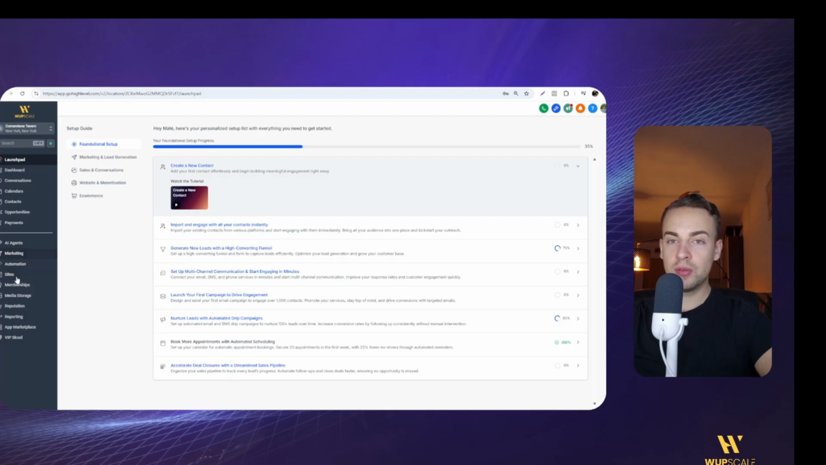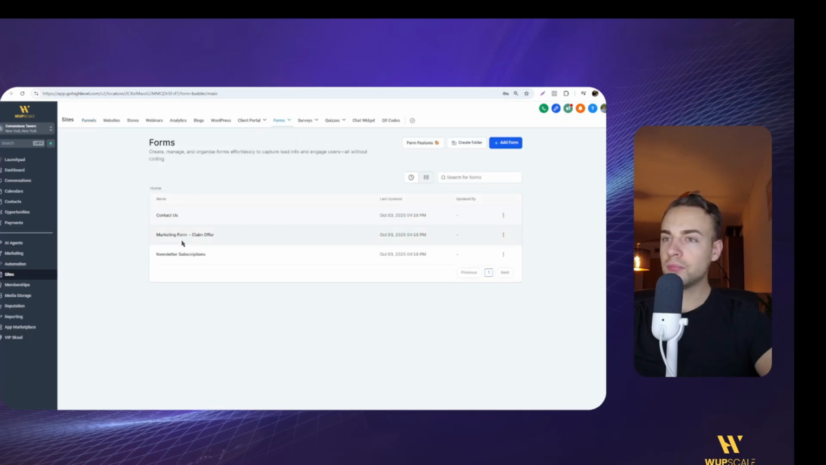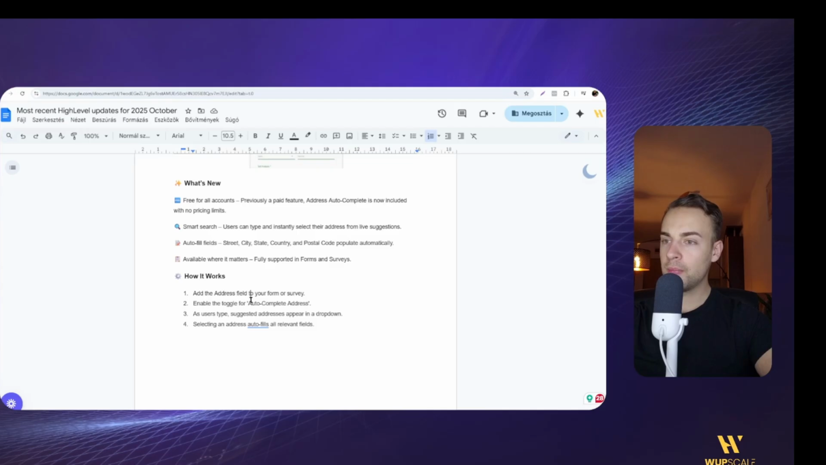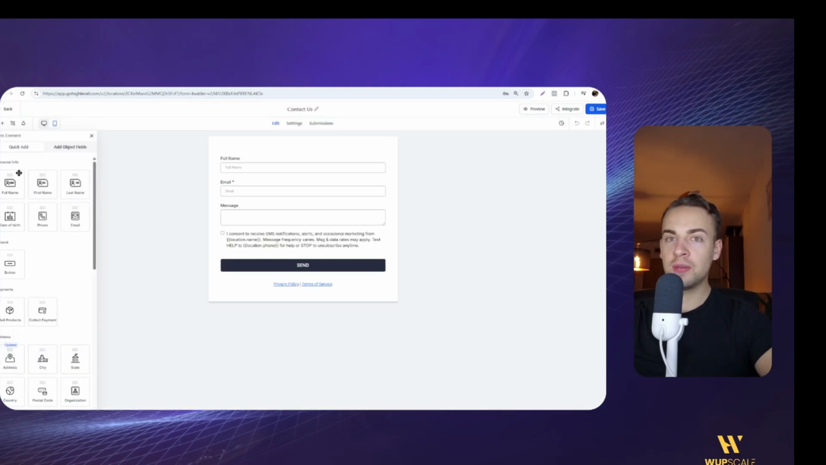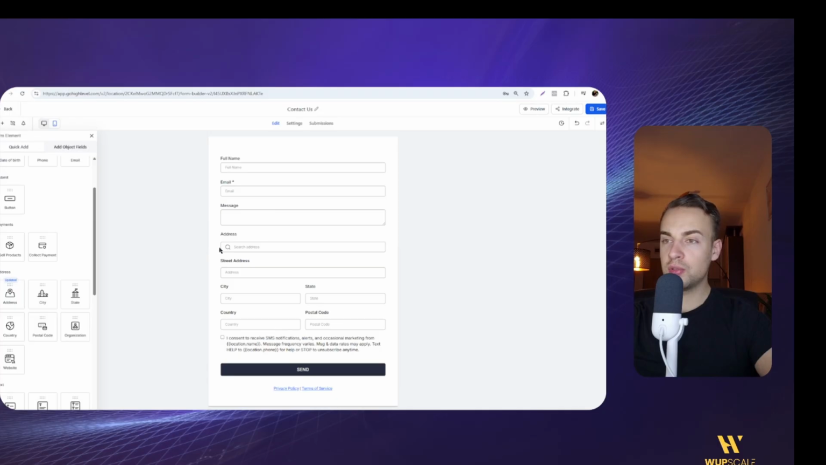So let's go on the site. We need the form builder. You already have an existing form. Let's say it's going to be the contact us. Then we need to add the address field. So on the left side, let's look for address. It's here and you'll see it's an updated feature. So let me just drag and drop to the last option.